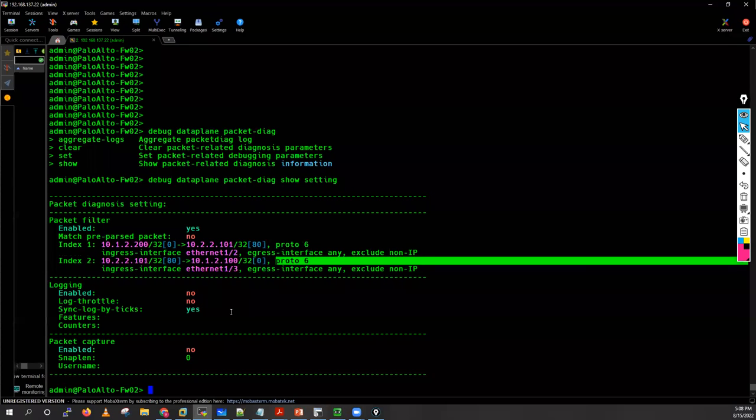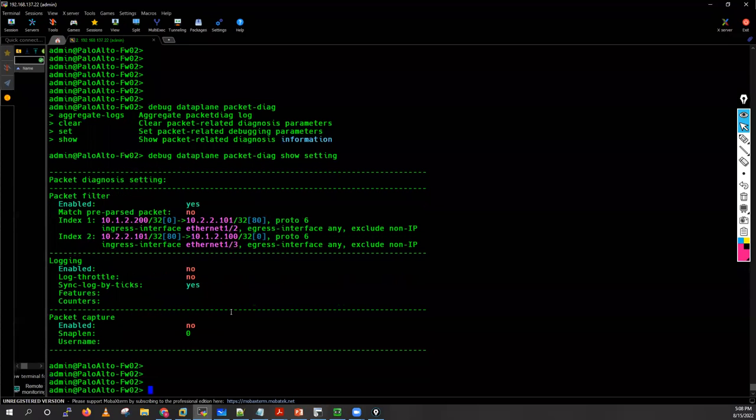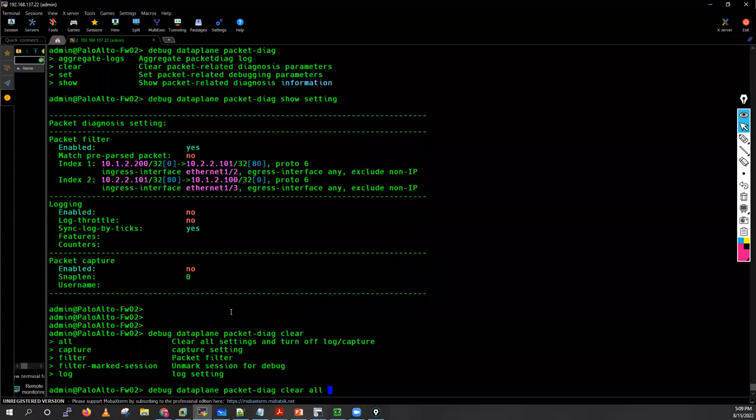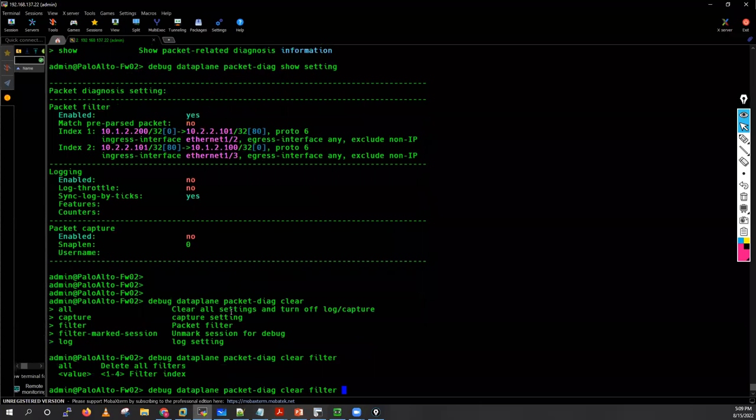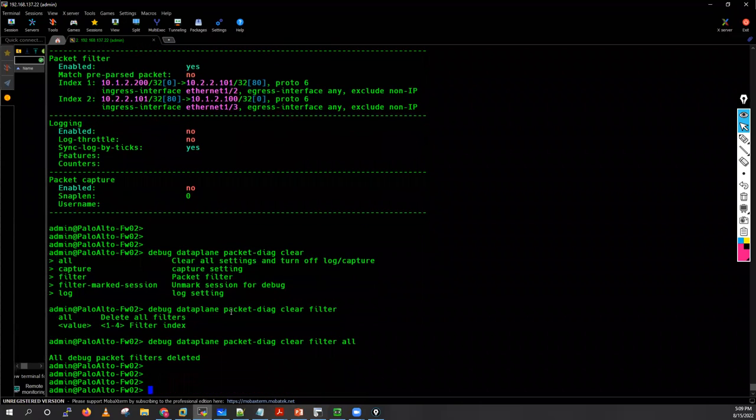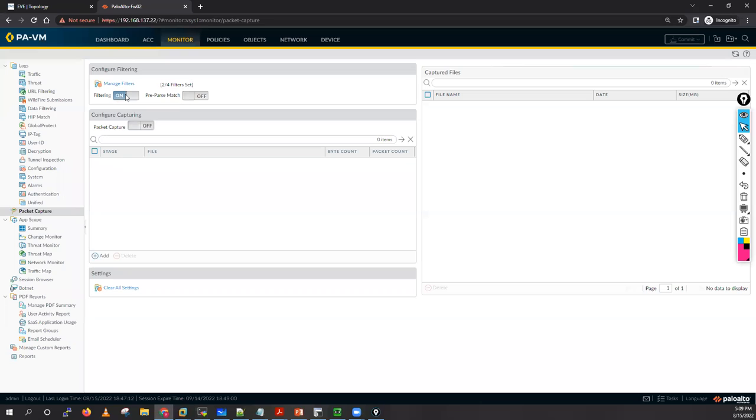If you want to create the same information by CLI, how will you do that? So I will run this command: debug dataplane packet-diag clear all. It will clear all the settings. If you want to clear only the filters, run this command. It will clear all the filters. It will clear everything.